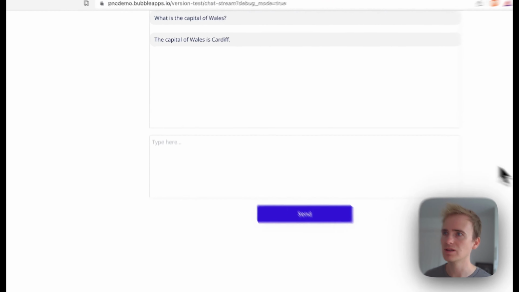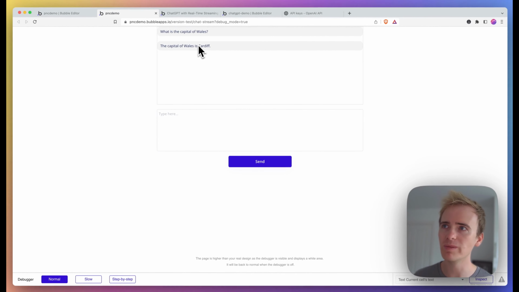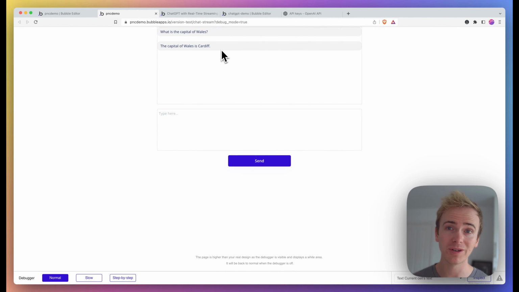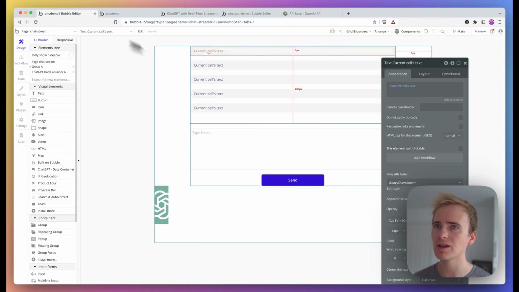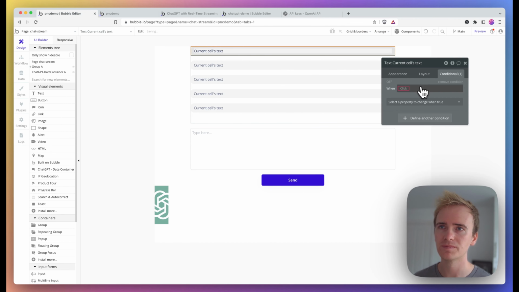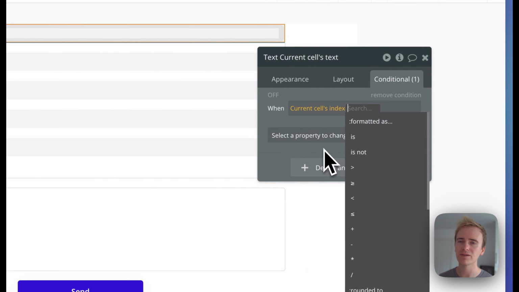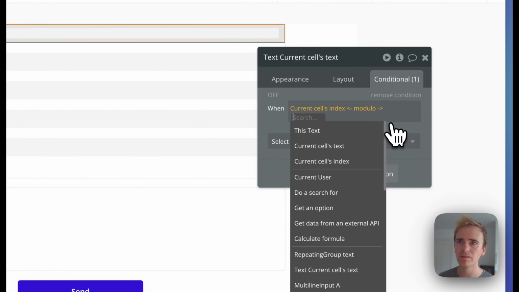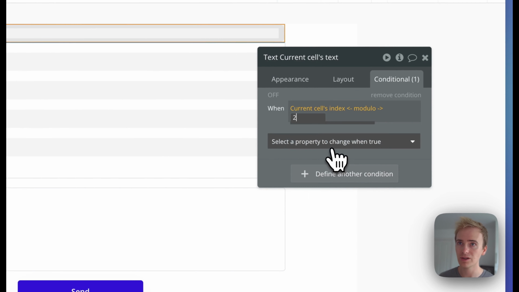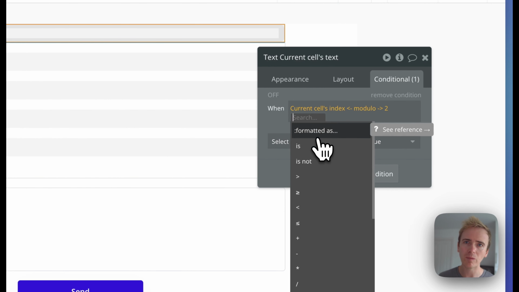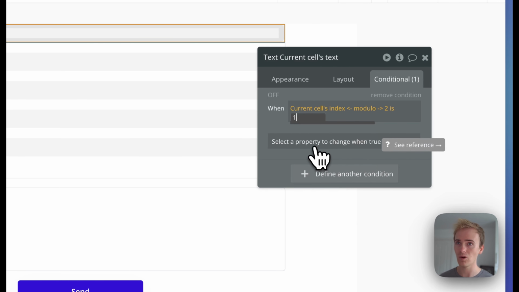And here we should see, there we go, the text streaming in: the capital of Wales is Cardiff. Now I want to improve this even more. I think I'll make my text bubbles a bluey grey, and leave the AI's response as the current grey. I could do that very easily by going into conditional and saying when current cell's index modulo 2, which is basically a way of finding a remainder. It's one way of checking to see if a number is even or odd. And so I'm going to say is 1.